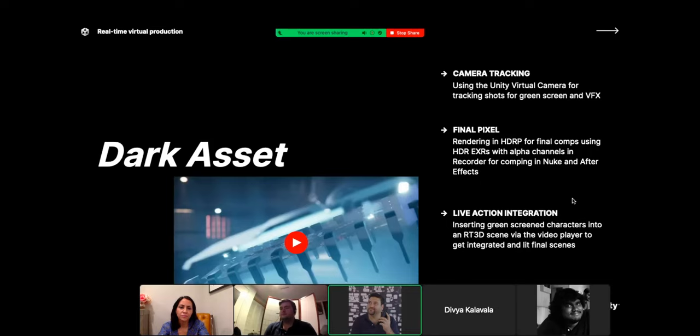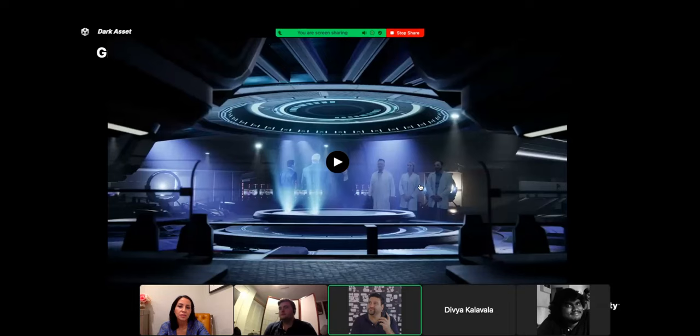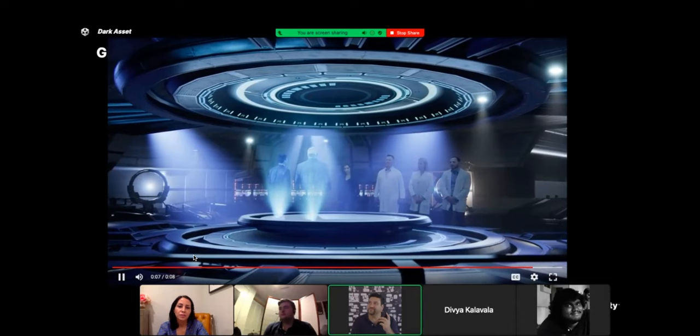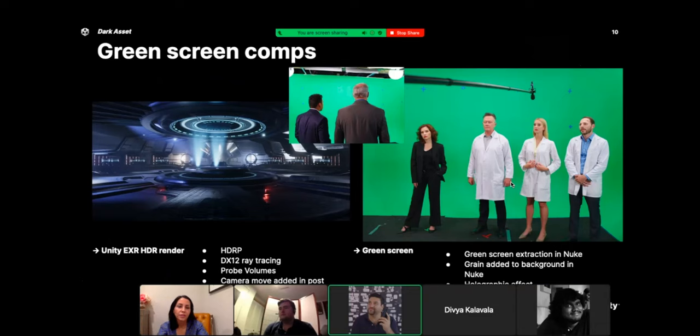So by that, what I mean is, let's go to the next slide. If you see this scene right here, this is all a CG environment, and these guys were on green screen. So the way this worked is that you can shoot it on green screen, and then the camera move is done afterwards in the real-time engine. So this is how we planned. It was all done on green screen, and these are the holograms, and then we created the CG background, and then you put your green screens in the real-time environment.